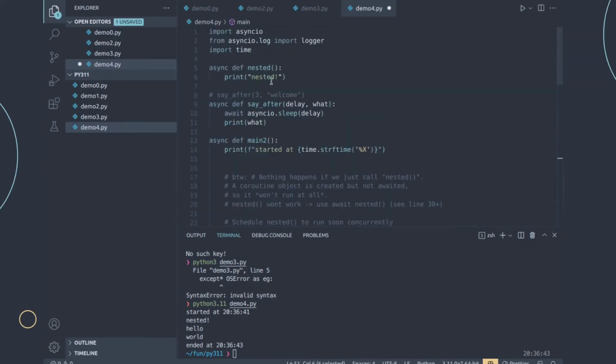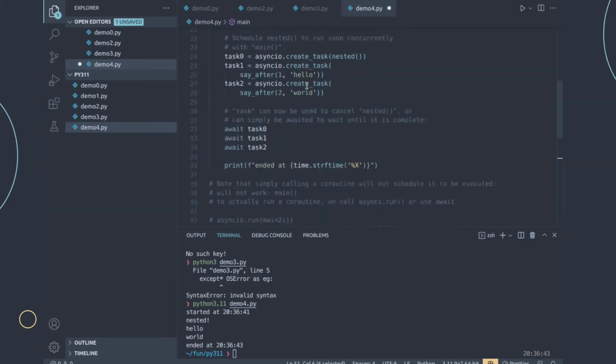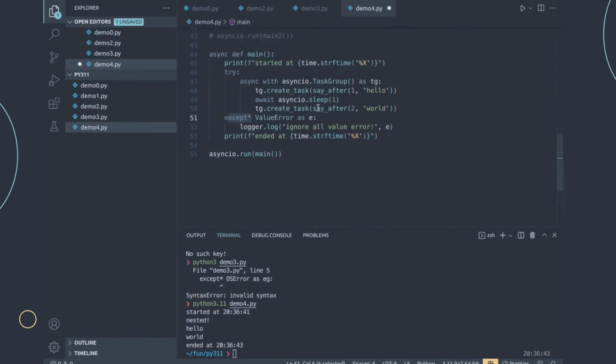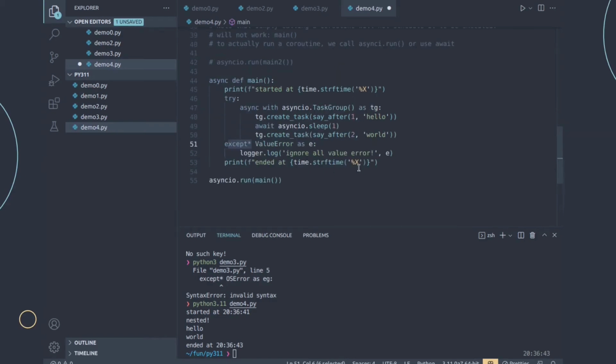And so you want to bring in the logger as well. So we have the asyncio.log import logger, right? And it says, okay, there is something wrong here, so ignore all value errors. You can also just do a print statement if you want to, but in the end, it just prints out the end time, all right? So then you say asyncio.run main.